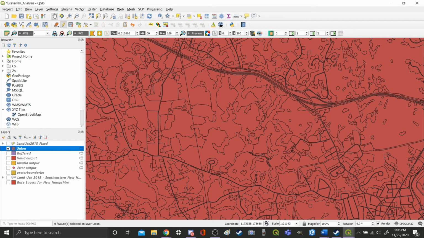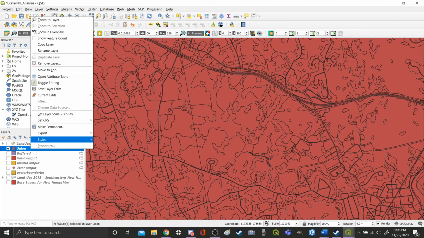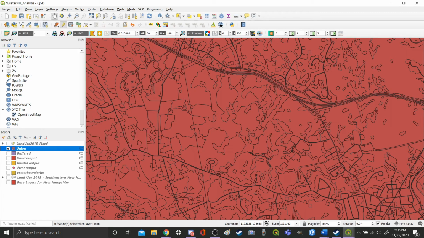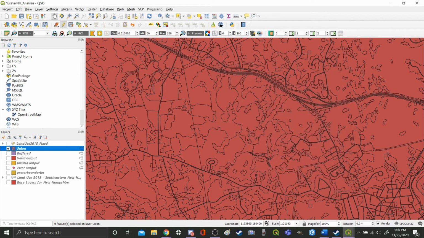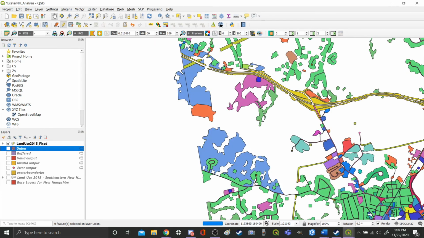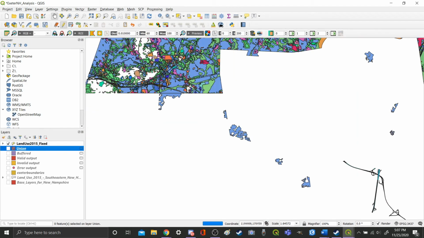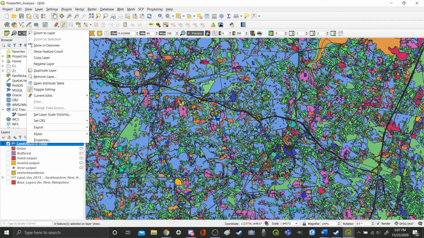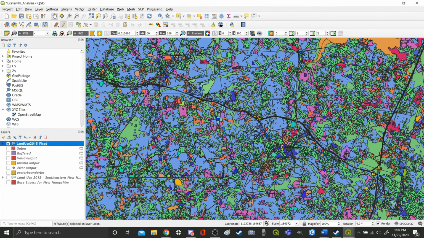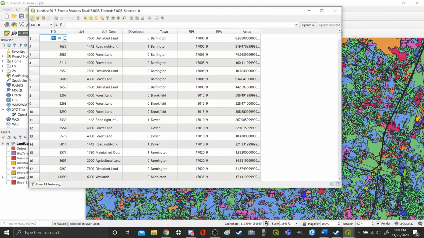You should go over onto the union and go export and save the feature as whatever you want. In this case, I saved it as a shapefile. And then you have a new fixed land use dataset. You can go change the symbology to be like the original if you want, but one important thing to look at is just make sure that your table looks completely right. In my case, it looks all good.